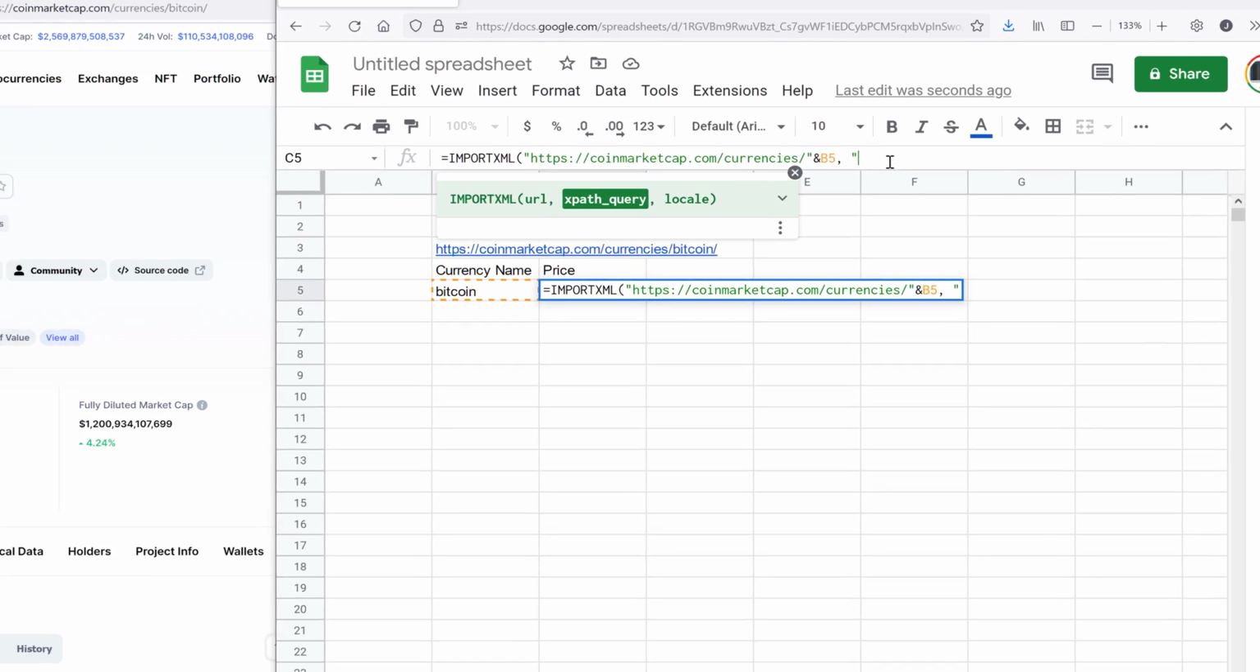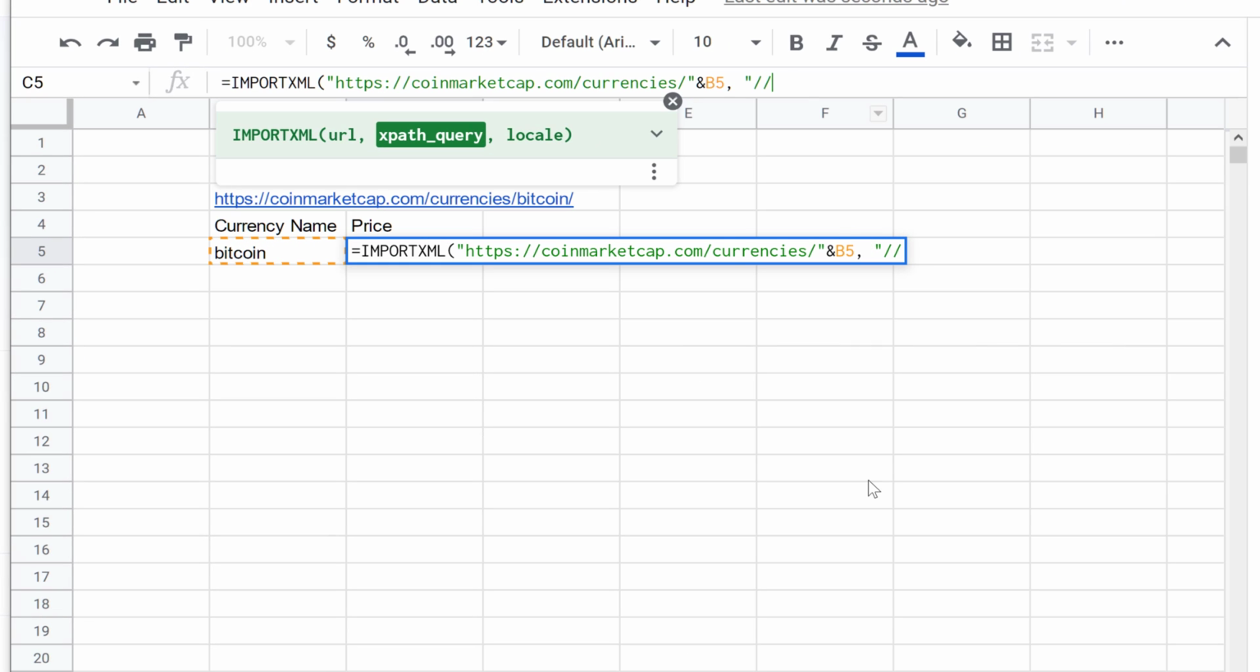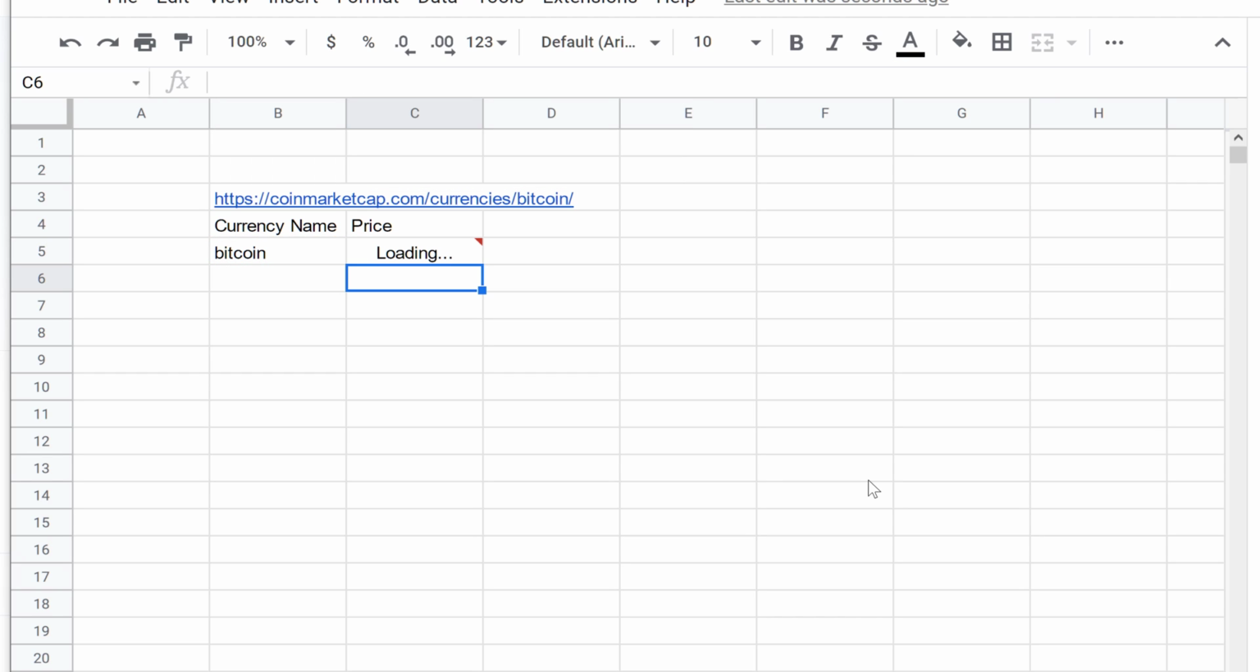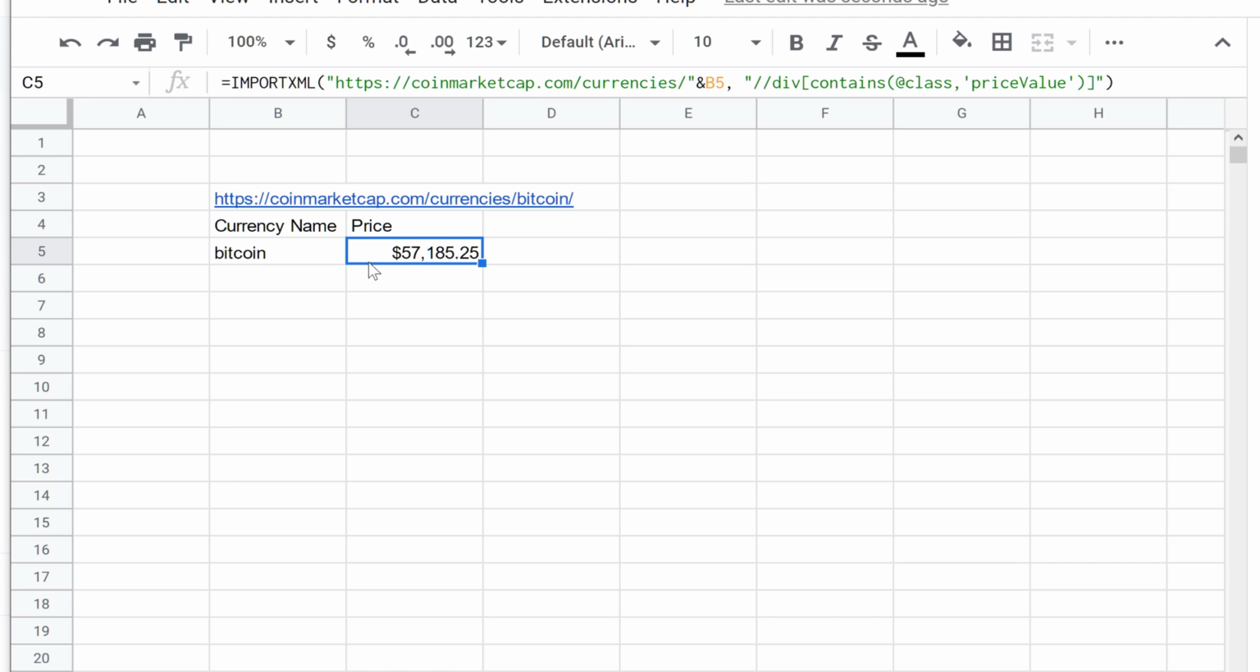The query statement is going to be two forward slashes, div, open square bracket, then type the function contains. I want to search for the class tag, comma, then insert the element type, which is going to be priceValue. Make sure that you wrap the priceValue string in single quotation marks. Then close parenthesis, close square bracket, double quotation, close parenthesis, enter. And that will return the price for Bitcoin.